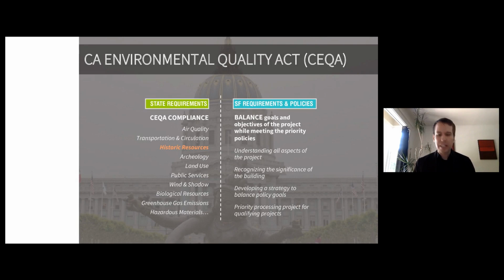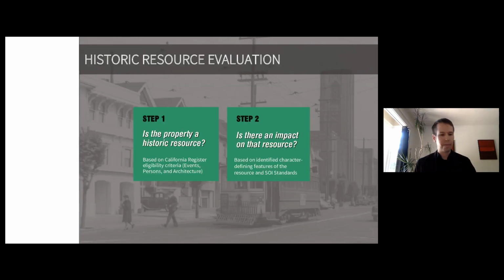So how do these recent policies and changes connect back with our regulatory framework and our day-to-day work? One of the tools that we have in our toolkit is historic review through the California Environmental Quality Act, also known as CEQA. There are two main steps in CEQA. The first is to determine if a property is considered to be a historic resource. The second is to determine if there is an impact on that resource.